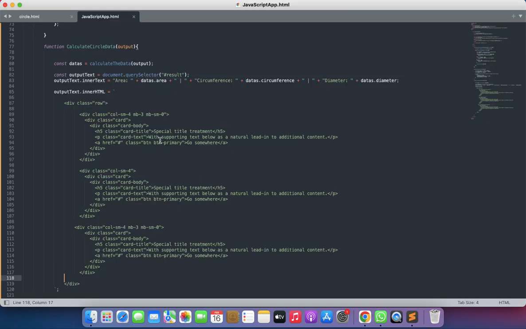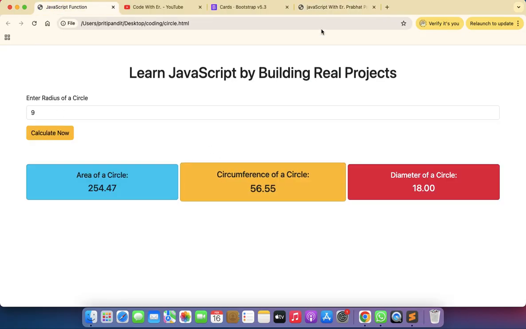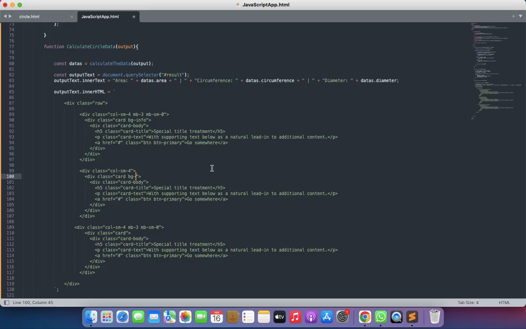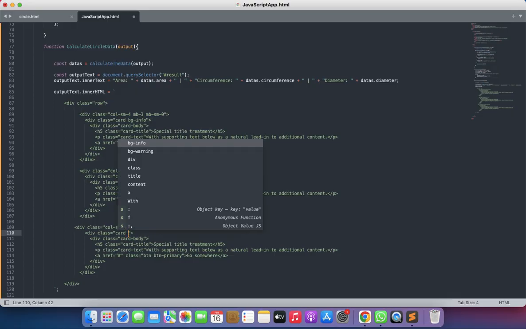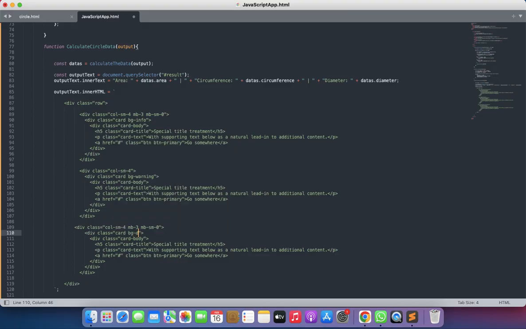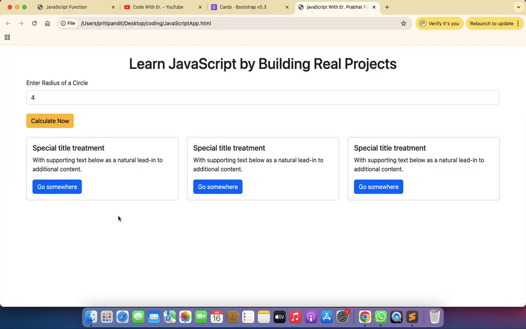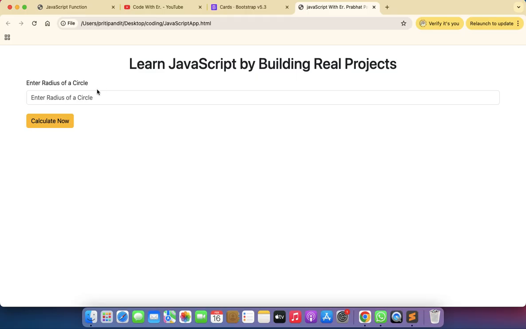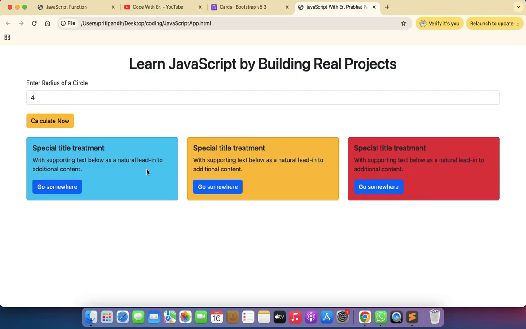Let me put the classes as well to this card. I can say here bg info, and I can say here bg, what is the color. So bg warning and bg danger. So let's say here bg warning, and bg danger, which means background danger. Save the file, have a look in the browser, refresh this page, put here anything, and see, this looks cool now.